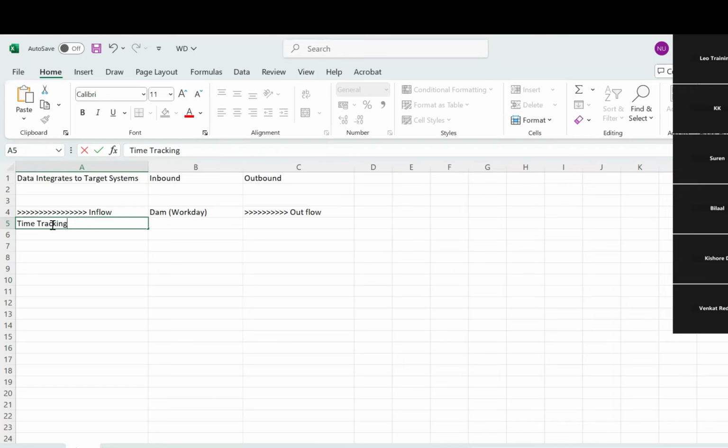This should come from where? From the time tracking system into Workday. That means this is an inbound process, right? Yes, because from the time tracking system, the data is coming into Workday. That is inbound, inflow data.